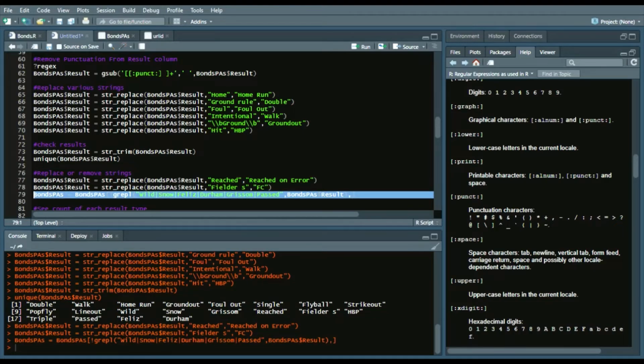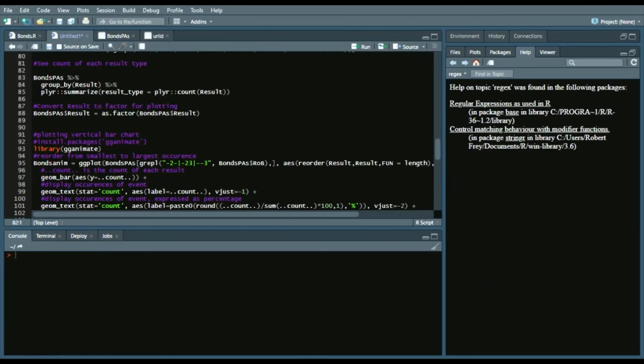So we'll run that. Now we can see the count of each result. So essentially we'll do, again, bonds PAs, group by result. dplyr is giving me difficulties, so to call a specific function in a specific package, you say the package name, two colons, and then the function name. So dplyr::summarize, and then we create a new column that just says count results.